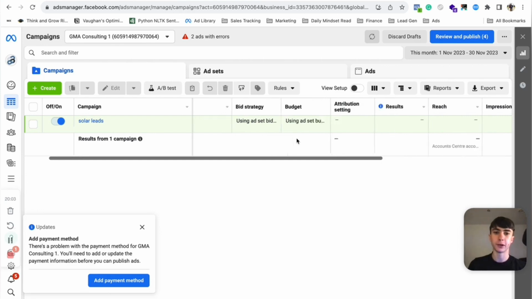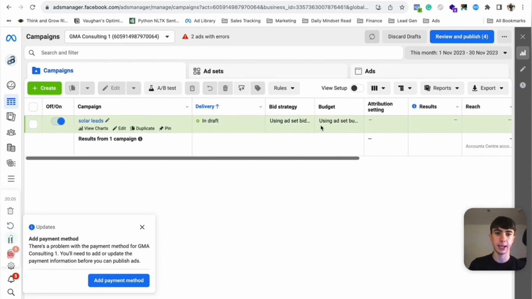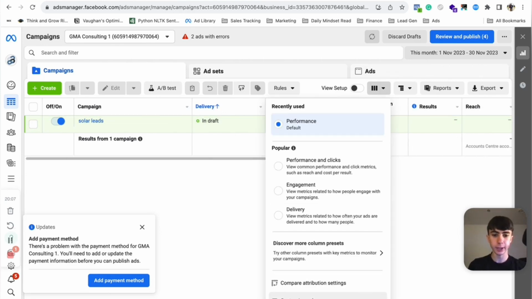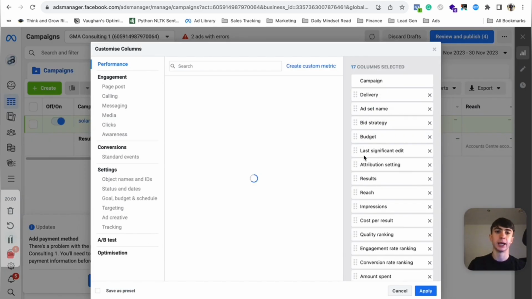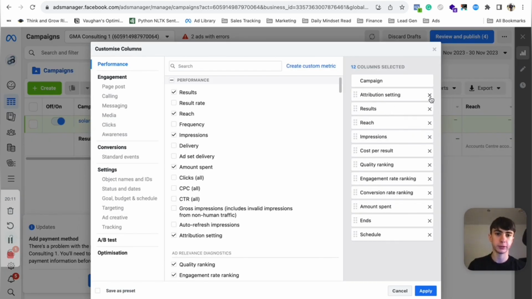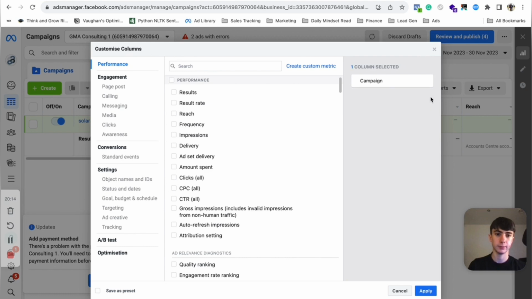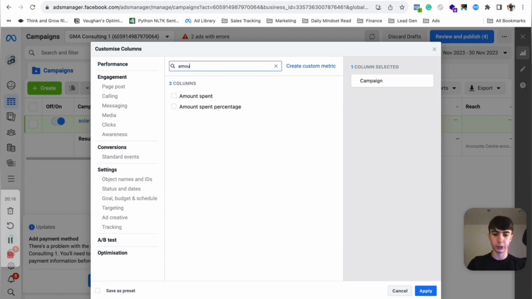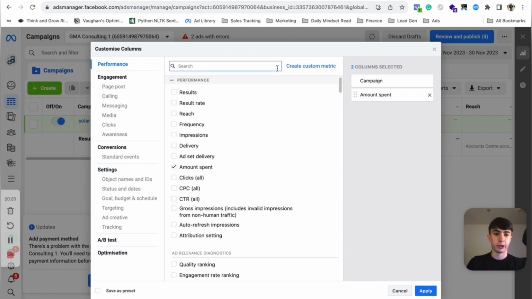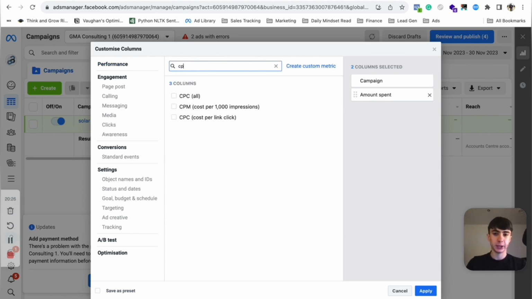So all you do to set up your columns, so this is the data thing here, you're going to press this here, you're going to press customize columns, and then what I like to do is just X all of these off. And then first of all, you're going to go with amount spent. So that's just going to keep track of how much you spent. So you don't wake up one day and you've had £300 go out of your account and you're like, what happened there?